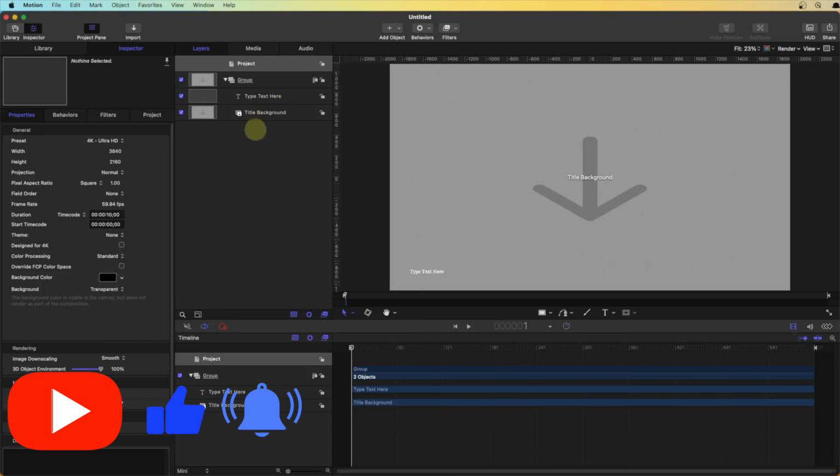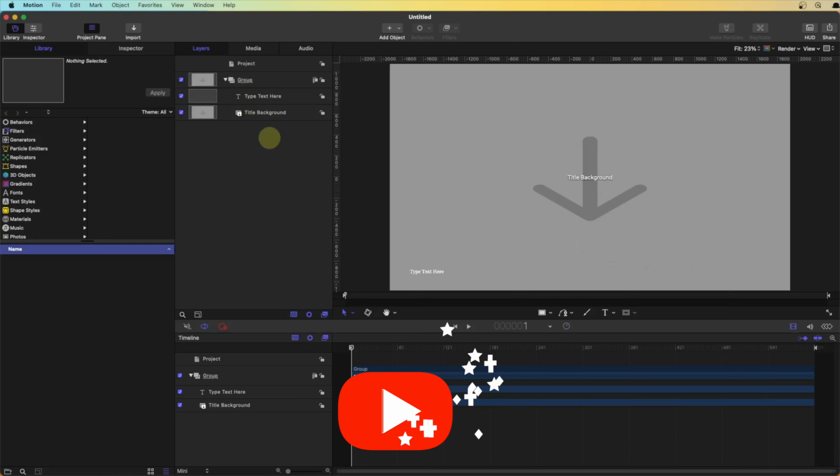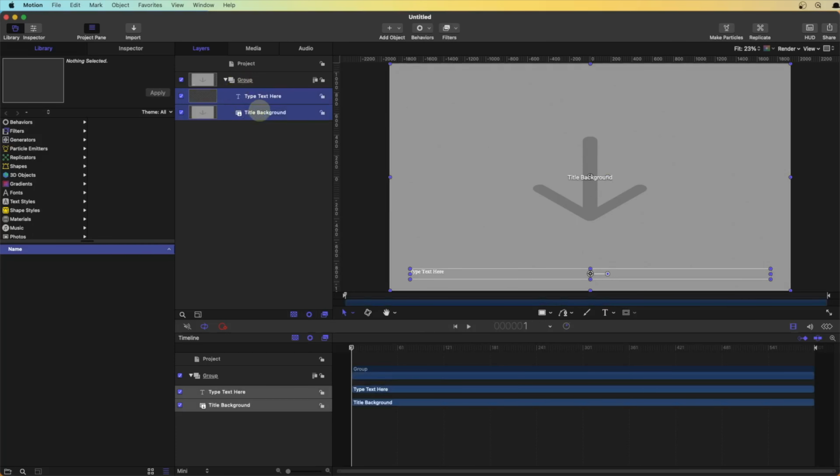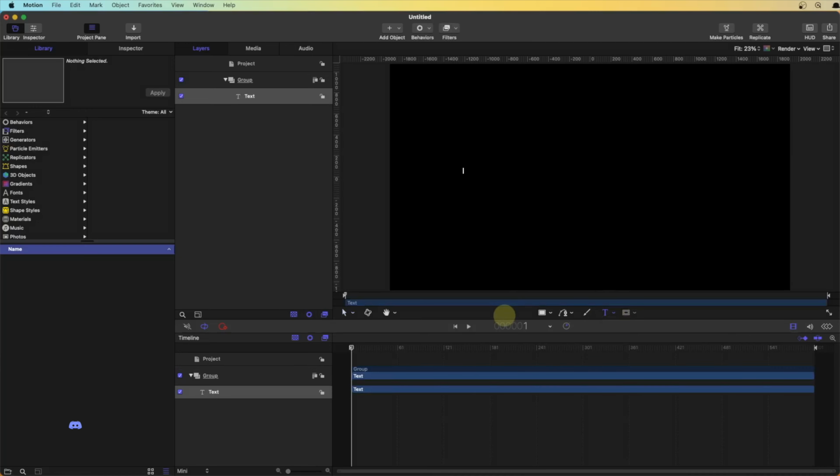First thing, we're going to go for the title and delete those ones. I don't need those. I'm going to delete the background and just need the one group. I just want to track the text and write it down.